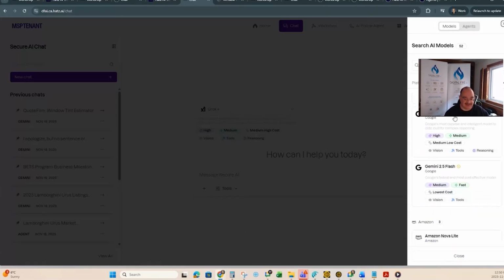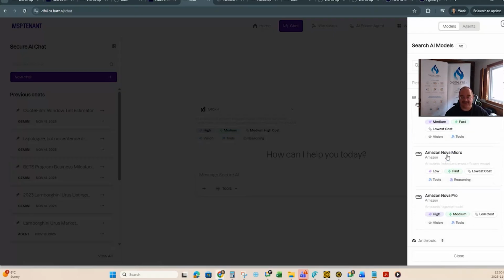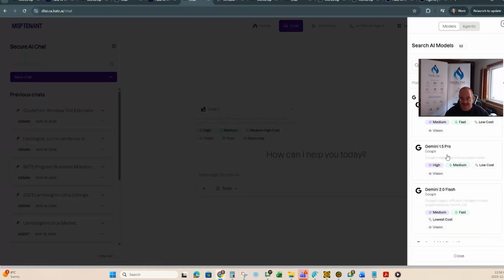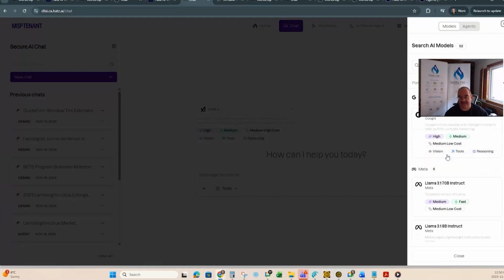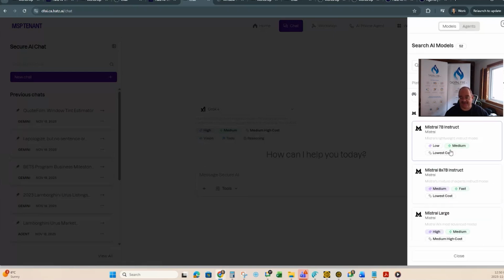GPT, Gemini, and 3 just came out a couple of days ago, and it's already in there. I mean, Amazon models, Claude, Grok, all of them are in here. Llama, even DeepSeek, which is Chinese. This is private. It's running in the US. It's not Canadian. It's running in a US data center.